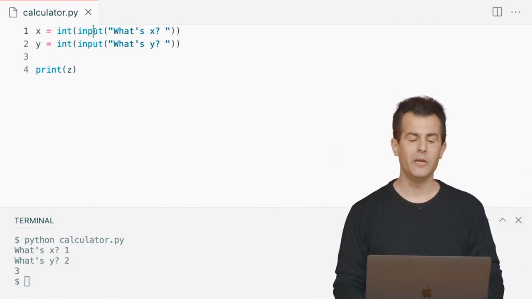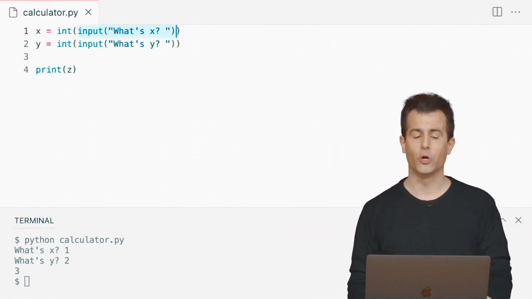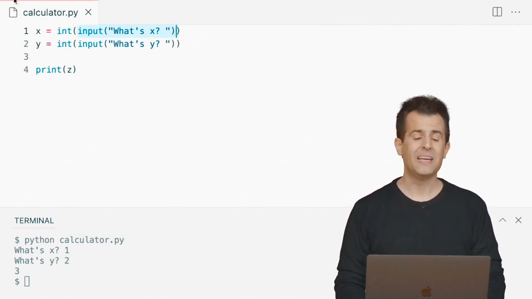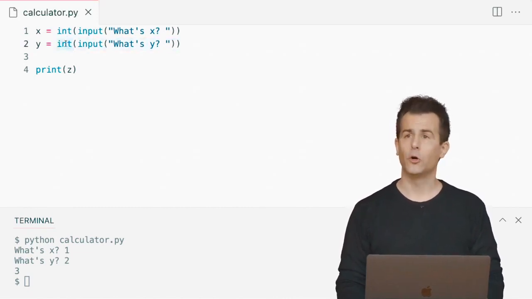So what happens on line 1 now is that the input function gets called first. Then the result of that, quote unquote 1, becomes the input to the int function. And same on line 2. The output of what's y becomes the input to this int function.